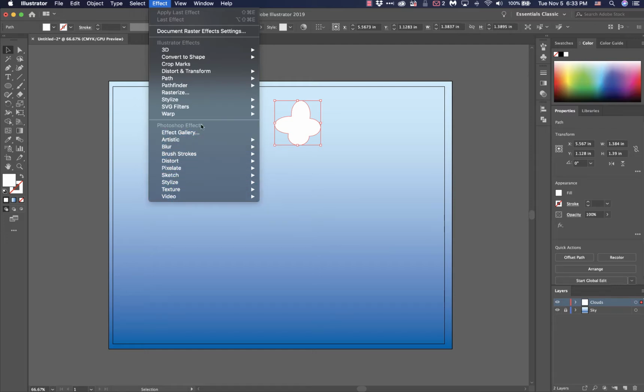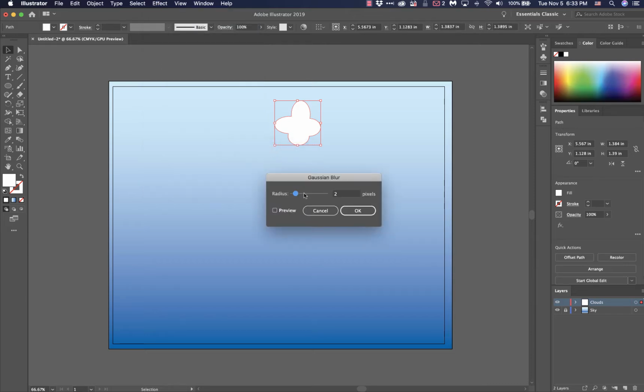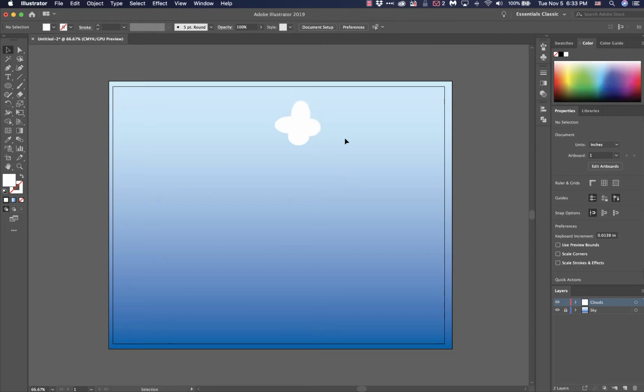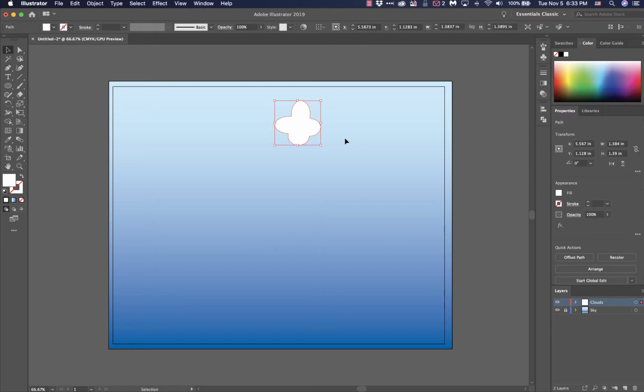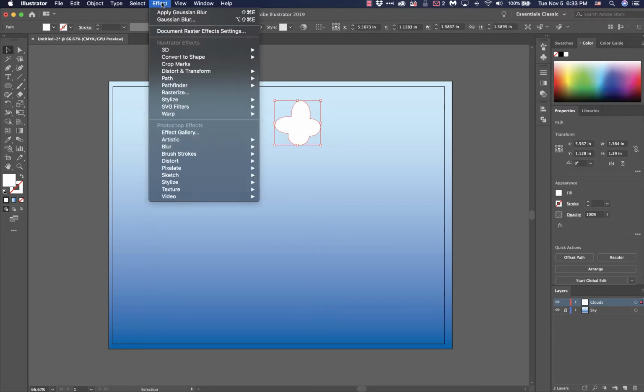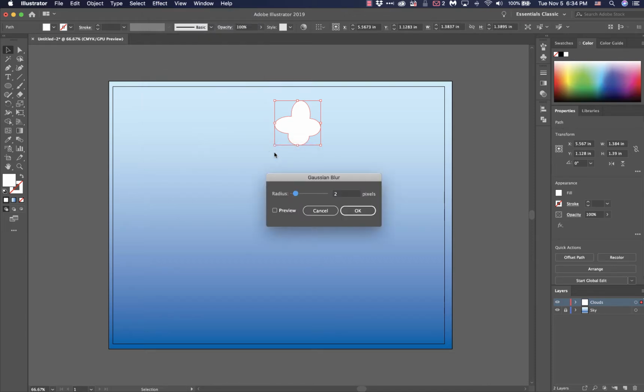Okay, so Photoshop effects, I'm going to choose Blur, Gaussian Blur as my raster effect. I'm gonna leave the blur at 2 pixels and click OK. And not too much of a blur, so I'm gonna undo that blur by hitting Command Z or Control Z for you Windows users. I'm gonna go Effect, Blur, Gaussian Blur once more. I'm gonna up the blur to, let's try 4. I'm gonna type in 4 here and click Preview and click OK.